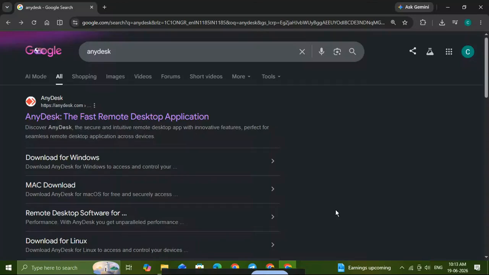Today, I'm going to show you how to install AnyDesk Exe on Windows in the easiest way possible. If you need remote access for work, tech support, or helping someone with their computer, this quick guide will walk you through the full process from download to installation.